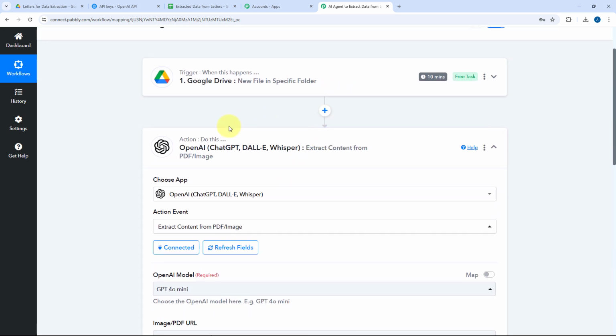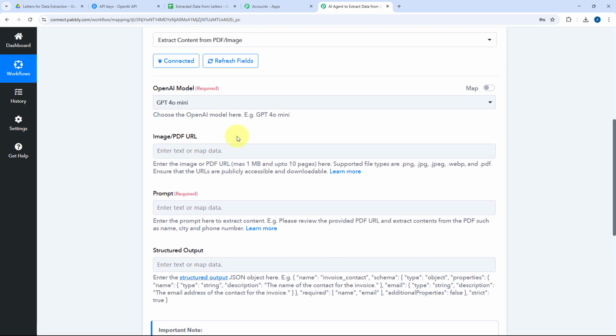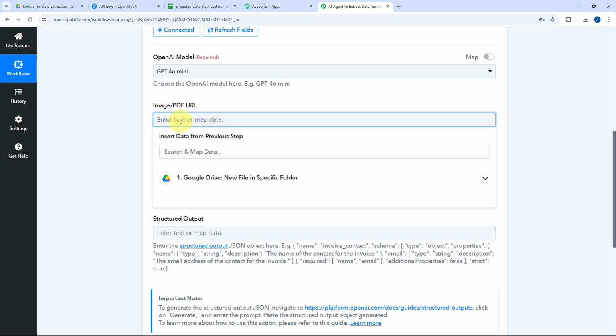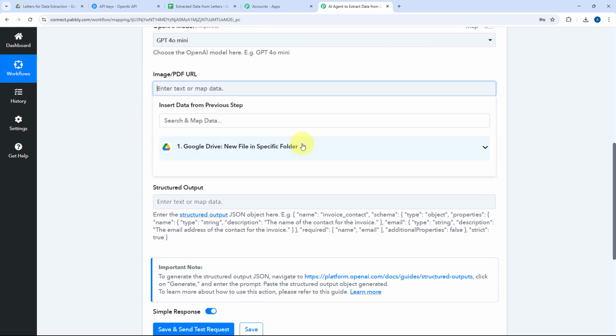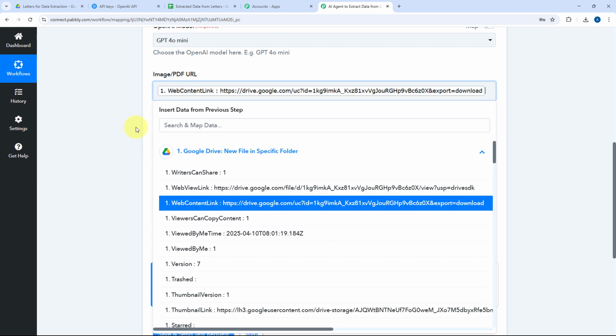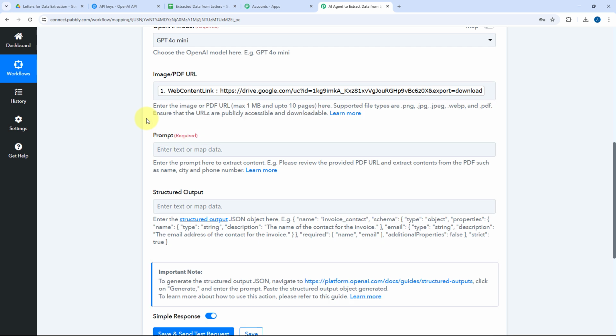And to add the trigger step response in this action step, we are going to use a process called mapping. And the process of mapping is very simple. Just click on this field of image/PDF URL field. And here in this drop down, you can see a list of all the responses which we have received from Google Drive. Out of all of these responses, select the response of web content link and it will be mapped.